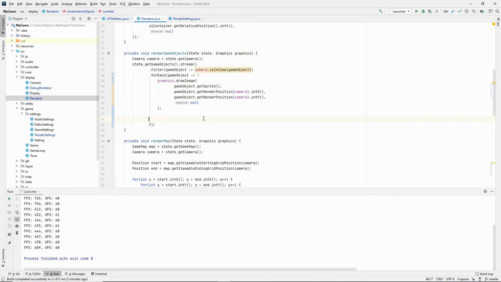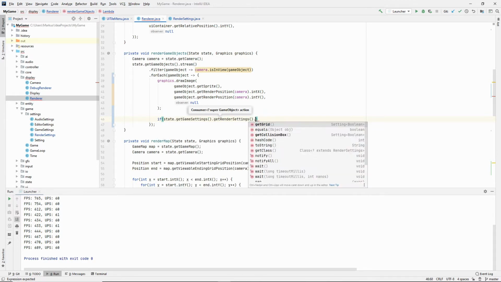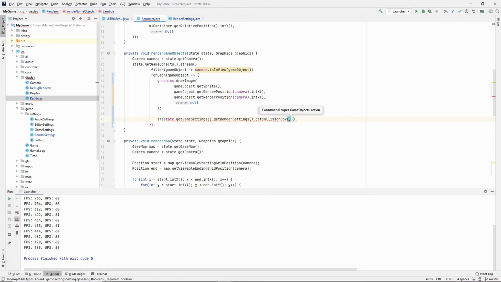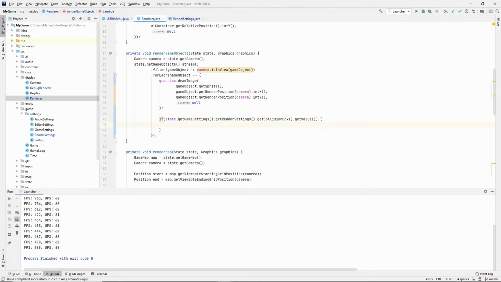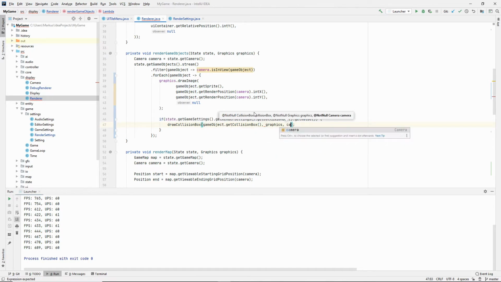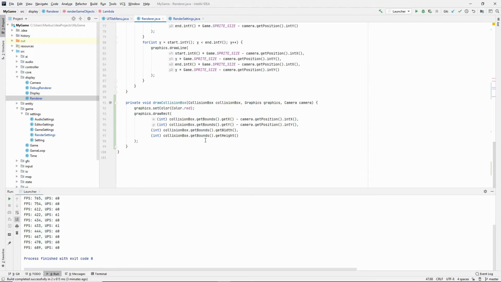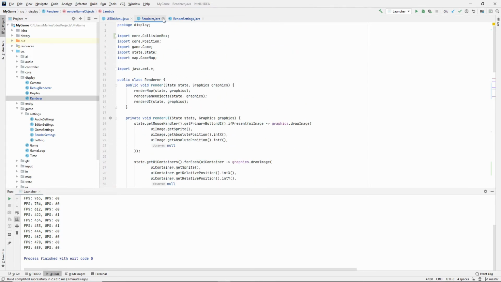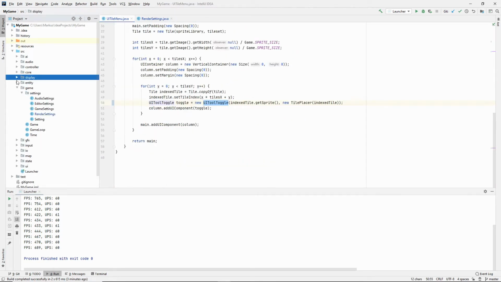So now we can go back into our renderer and we can say that if state get game settings, get render settings, get collision box, get value. So if we should render the collision boxes, then do draw collision box. We have our game object, get collision box, and we'll pass in the graphics and we'll pass in the camera. All right, so that is changed, but now we also need a way to flip it on and off.